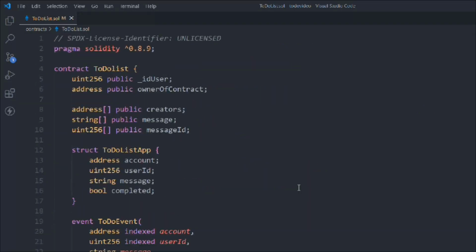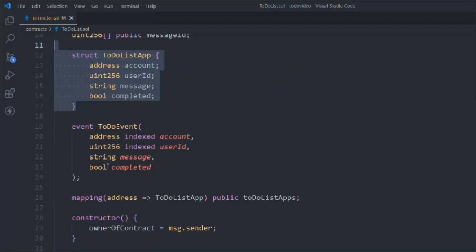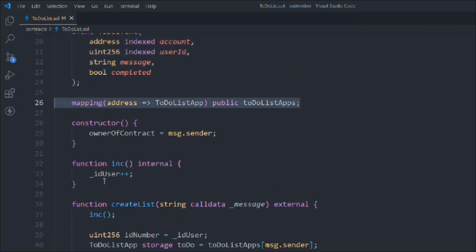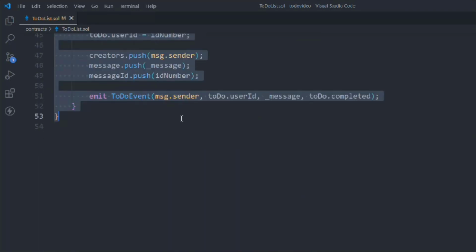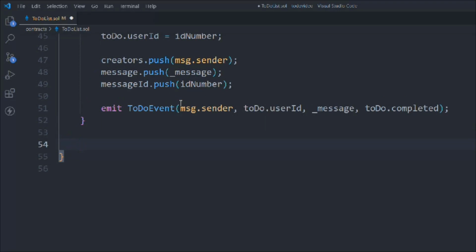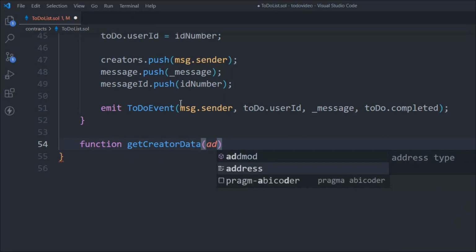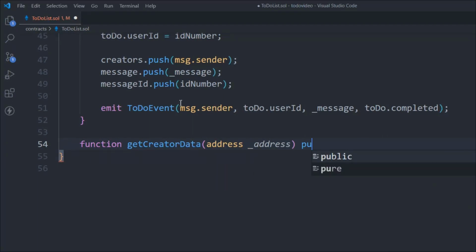So these are the functions. Everything's looking good: we have the mapping, the constructor, the increment function, and this is the create function we have. Now let's create one more function. This will be called getCreatorData, and this will pass the address of the creator. When we pass the address of the creator in this function, it will give the complete detail of that candidate. It's going to be a public view returns.